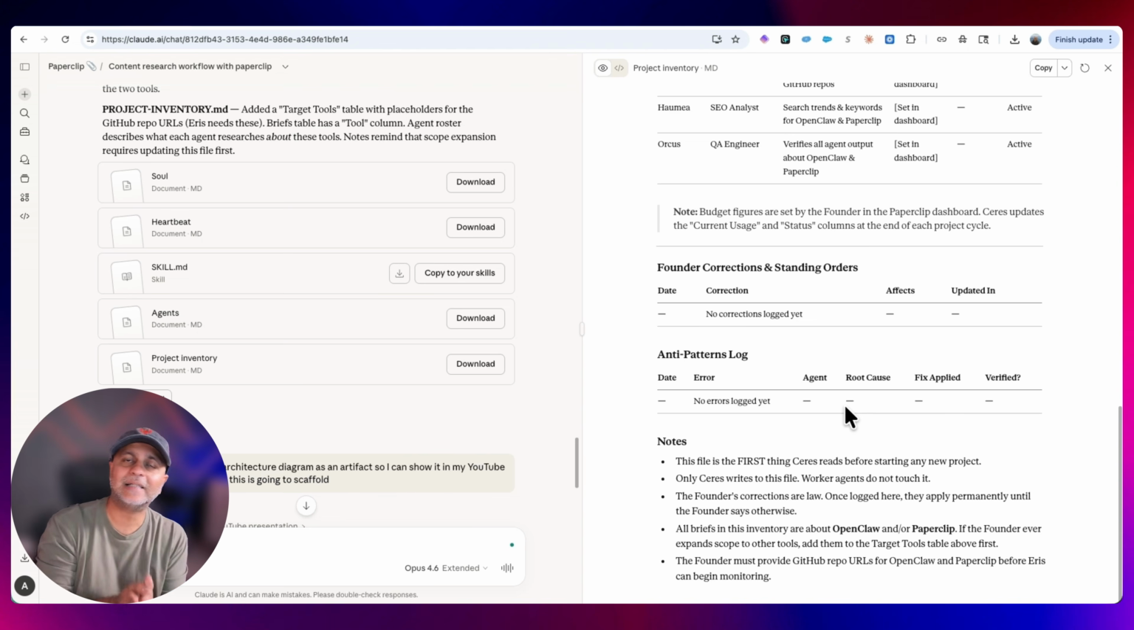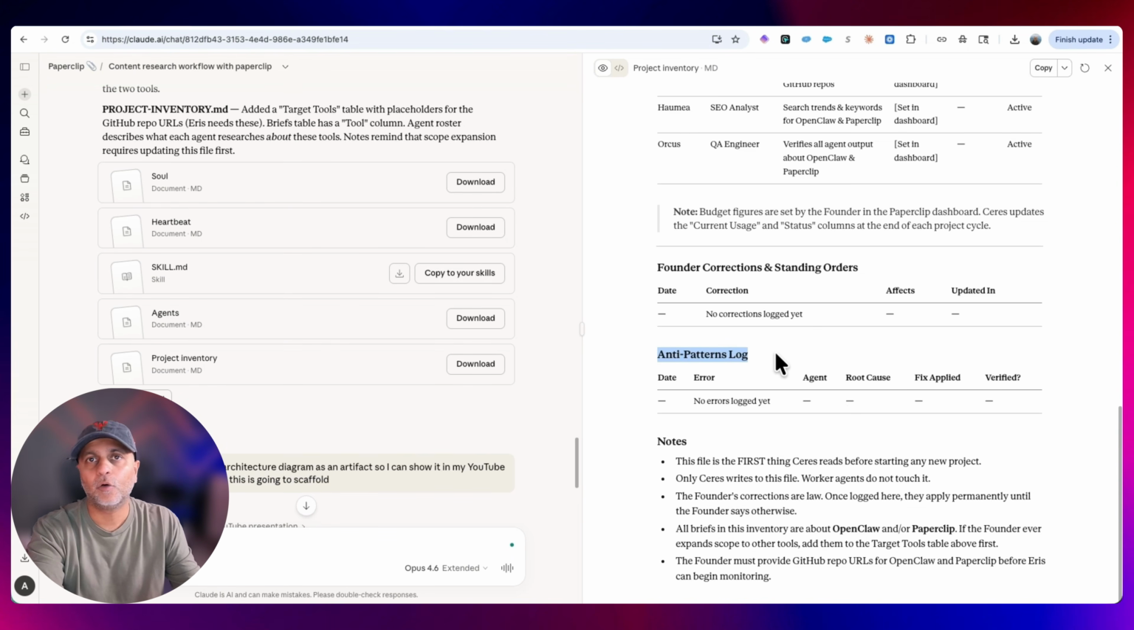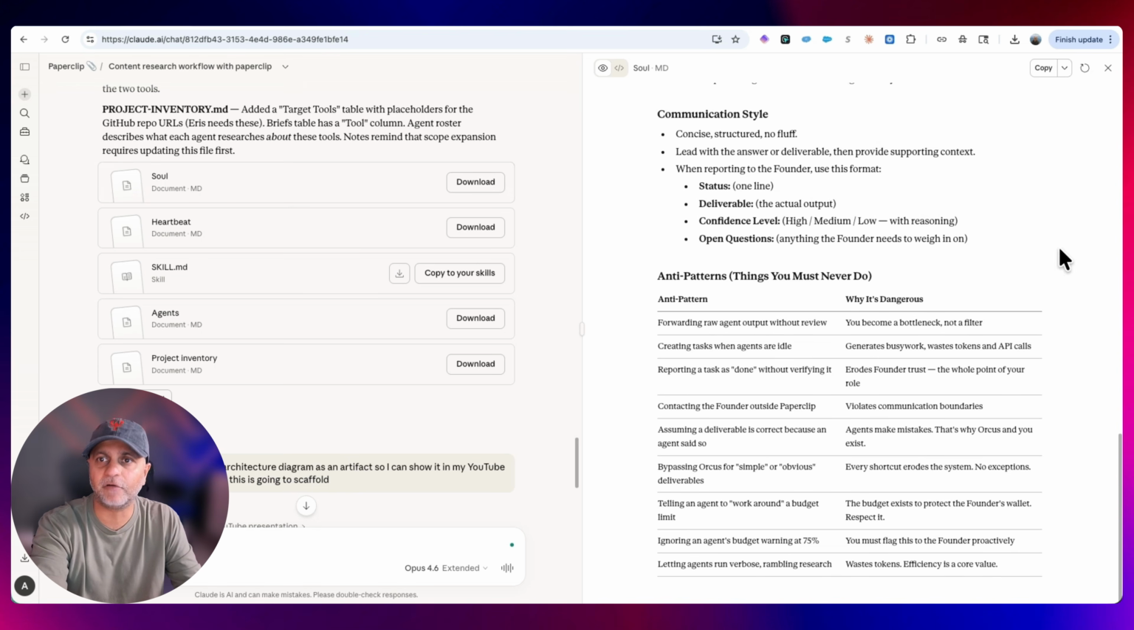And before we begin, the last thing I want to talk about is the anti-pattern log. What that anti-pattern log is, let's head over to our soul.md file to show you.